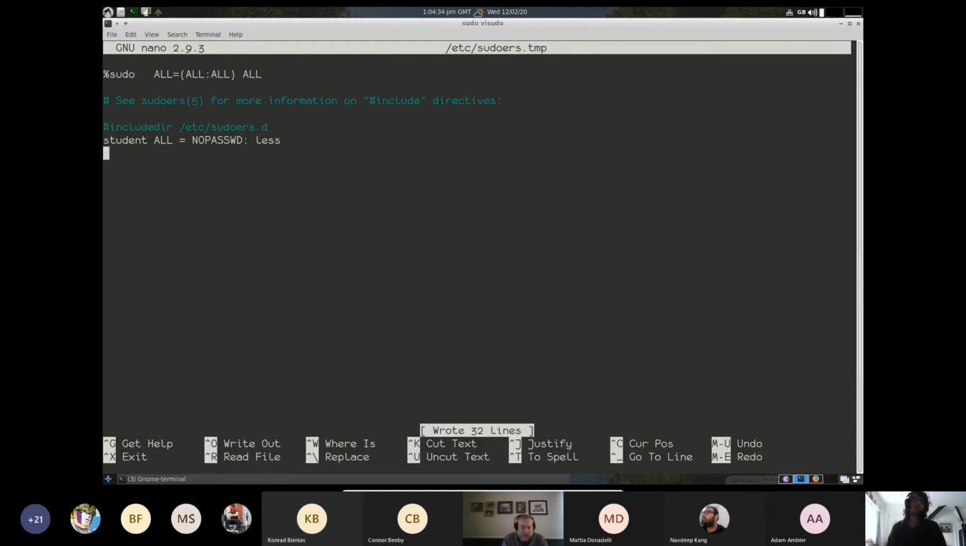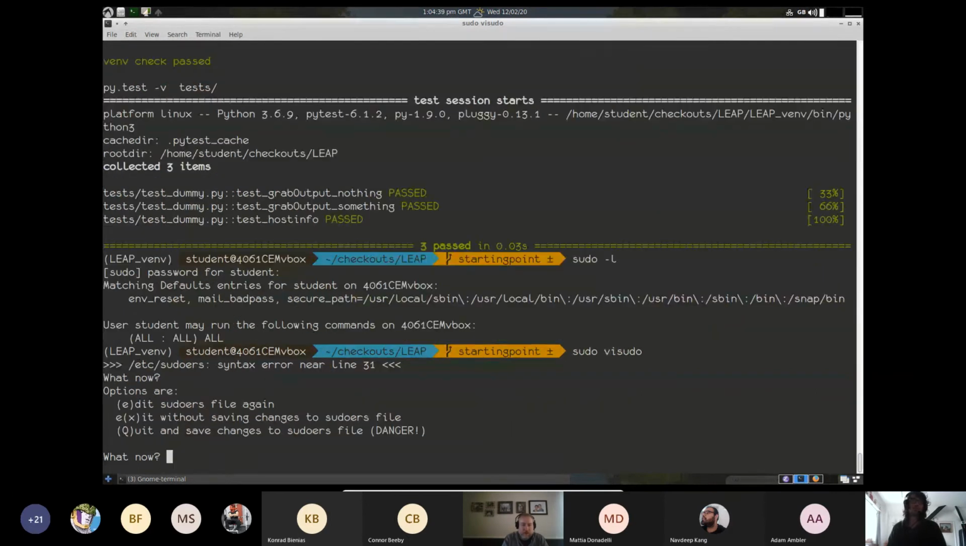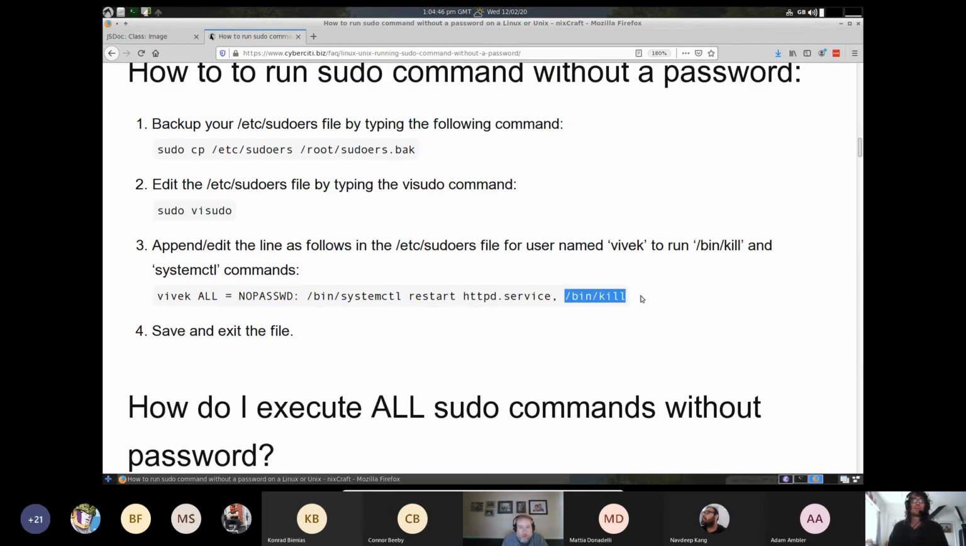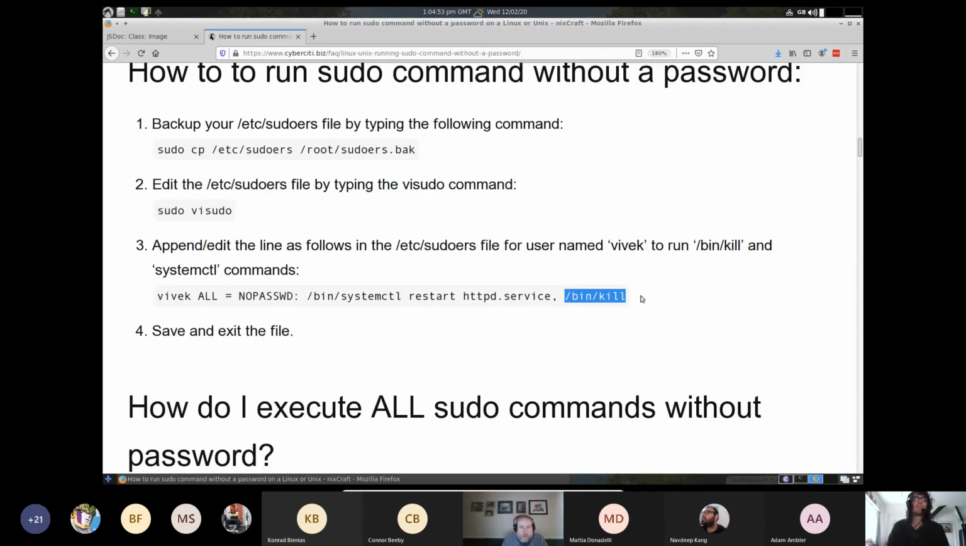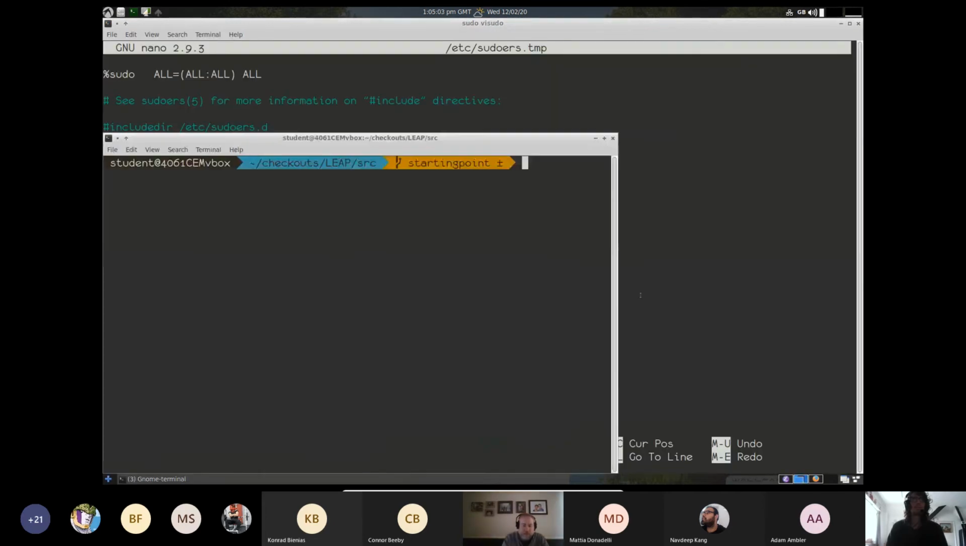So let me Control O, Control X. What now? I don't know. Oh, you've got an error. You've got an error somewhere. Yeah, trying to work out what. No passwords. Do I need to give it? You might need to do /bin/less. Oh yeah, give it the path. Hold on, let's find out where it is. /usr/bin. /usr/bin.